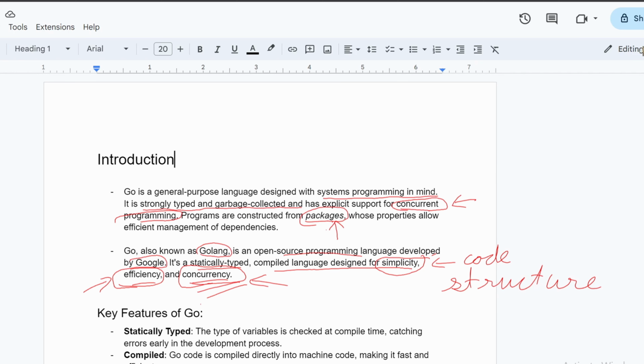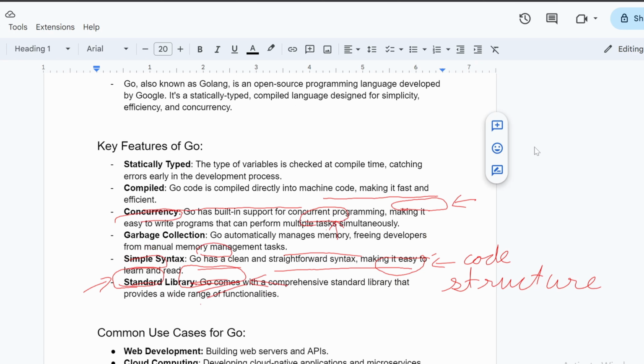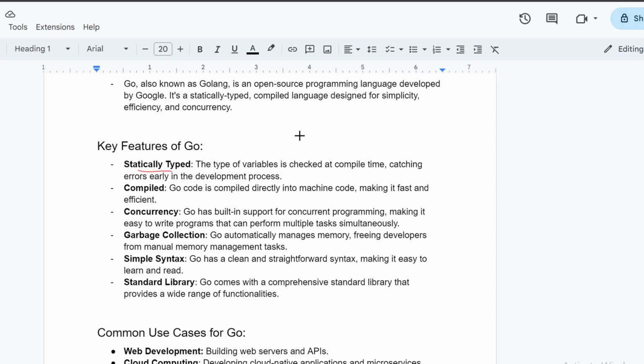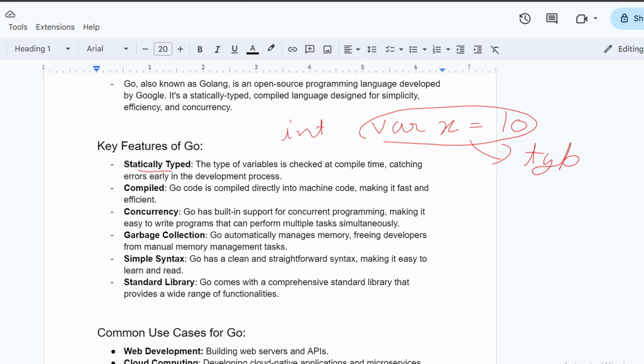Moving forward, what are the key features of Go? It is statically typed. The type of variable is checked at compile time, catching errors early in the development process. So statically typed means the type of the variable is known in advance. For example, if you write var x = 10, the variable type is determined at compile time. So at runtime, it can run more efficiently.